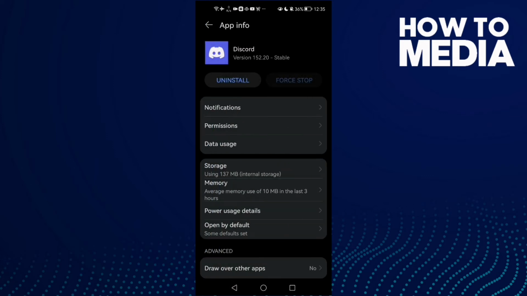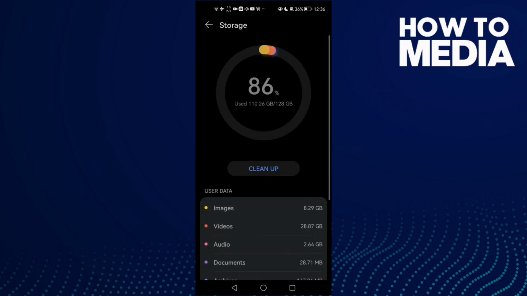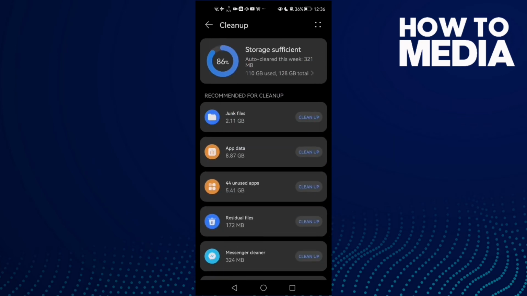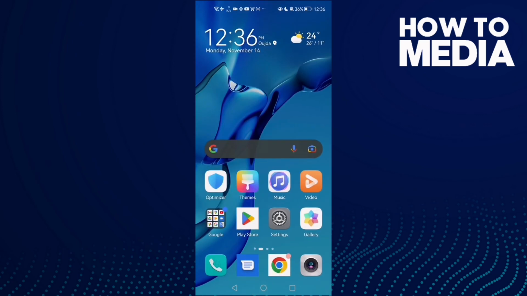Now just go back and try again, and if that doesn't fix your problem, it means that you need to clean some space. So just go to Storage and then click Clean up, and now just clean anything you want here, and that's it, and your problem must be fixed.